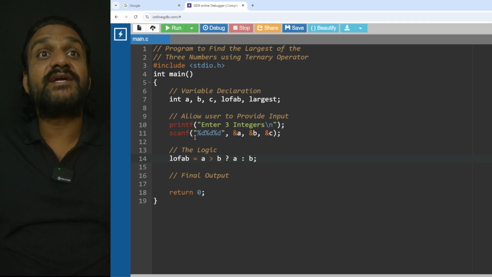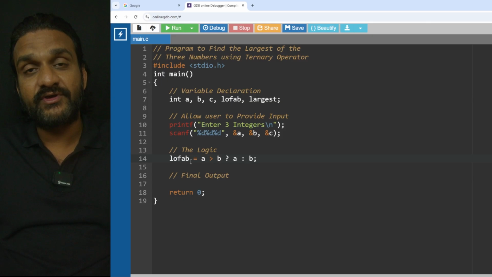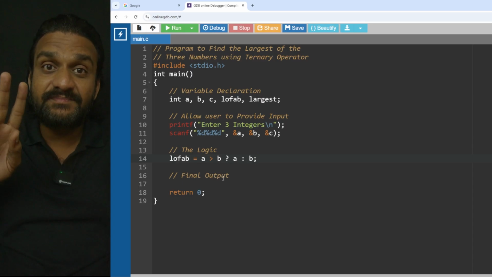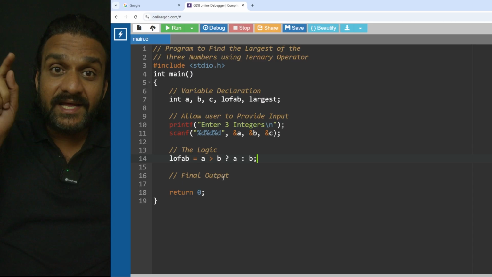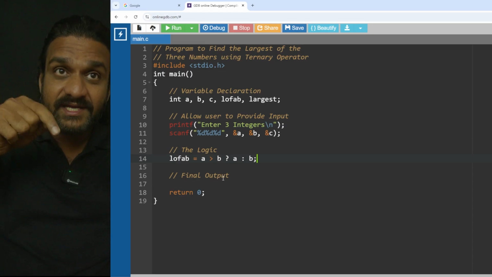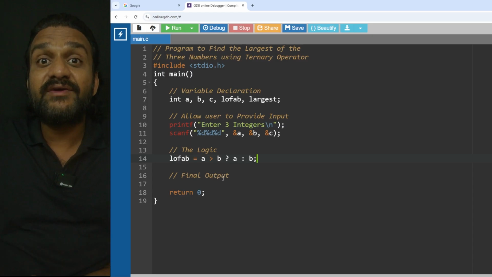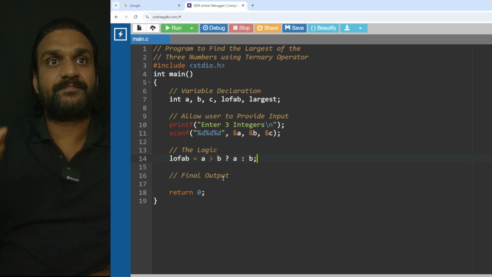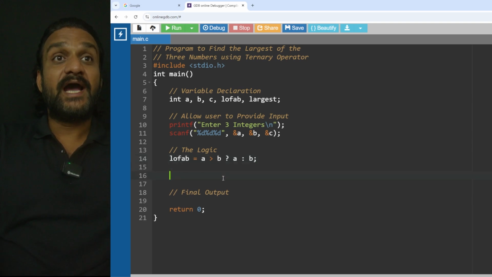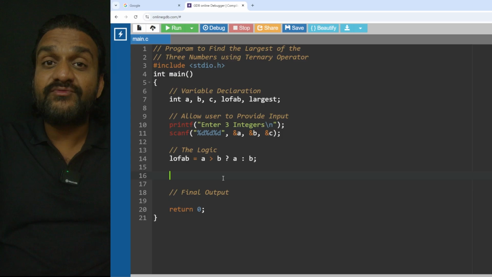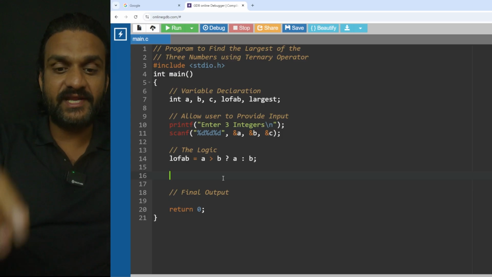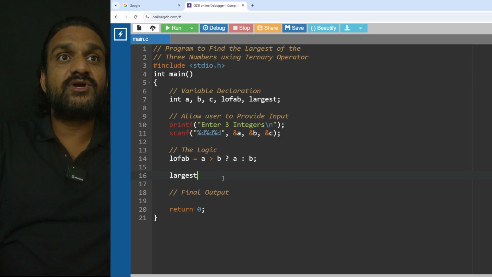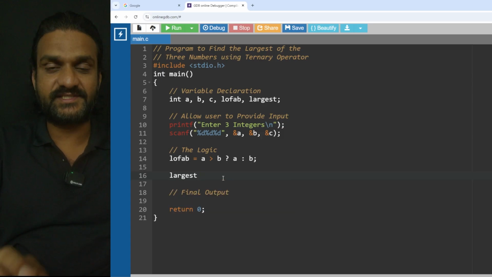Whatever value gets stored in the variable L of AB, now we are going to compare that value. So the largest between A and B, that largest value will get compared with the remaining variable. What is our remaining variable? It is C. Now, what is that logic? And the final value will get stored in which variable? The final value will get stored in a variable called largest.